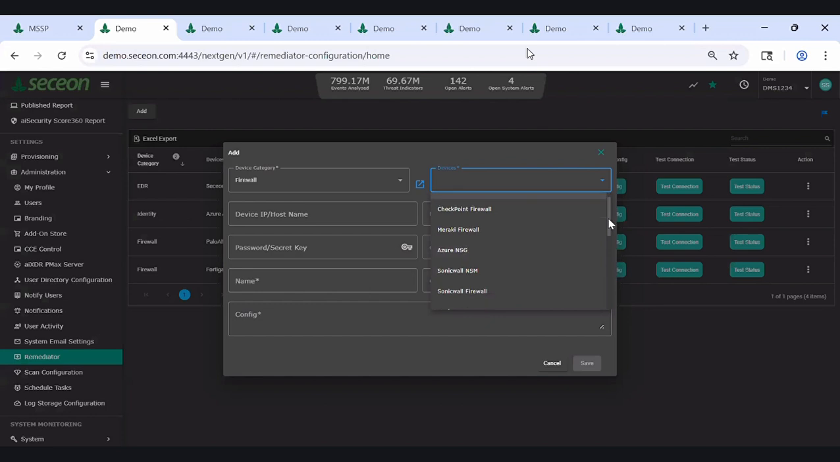We had a customer yesterday we were talking to, he was using SonicWall and Cisco Meraki. So whatever your firewall is, we've got them integrated. And if we don't have it, we'll add it. And so we know how to talk to those, okay?